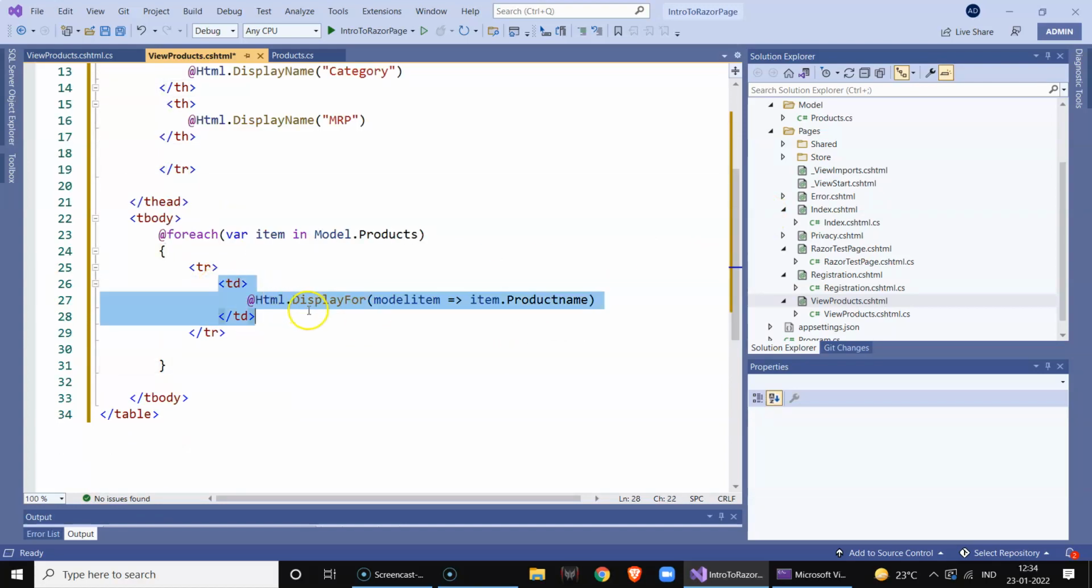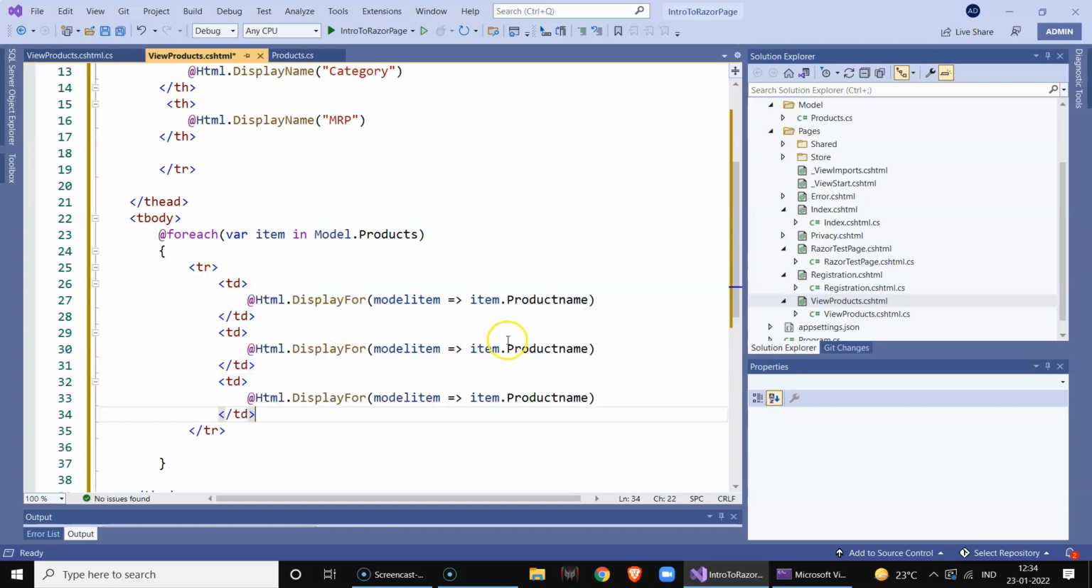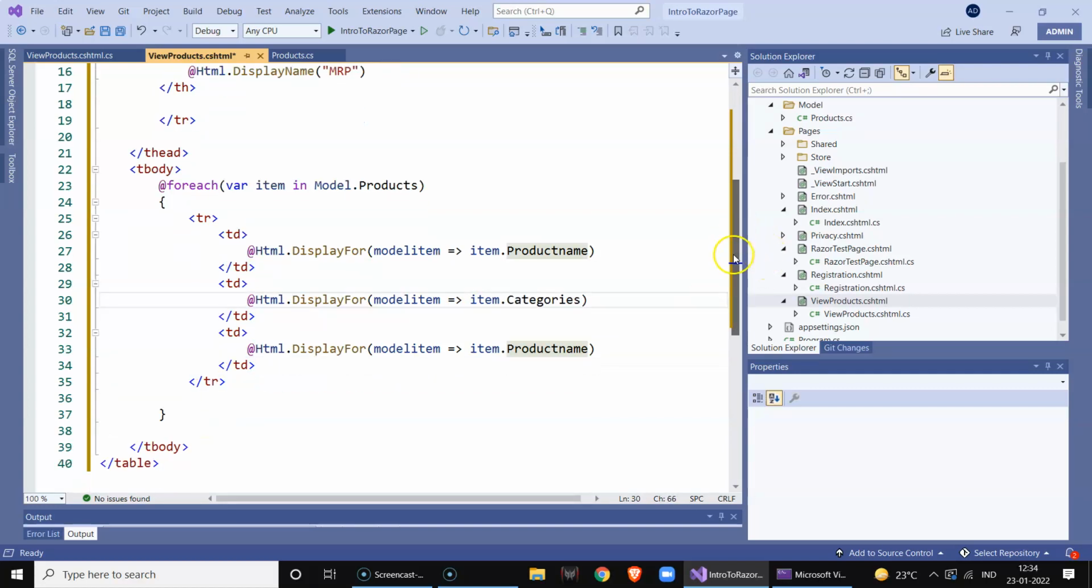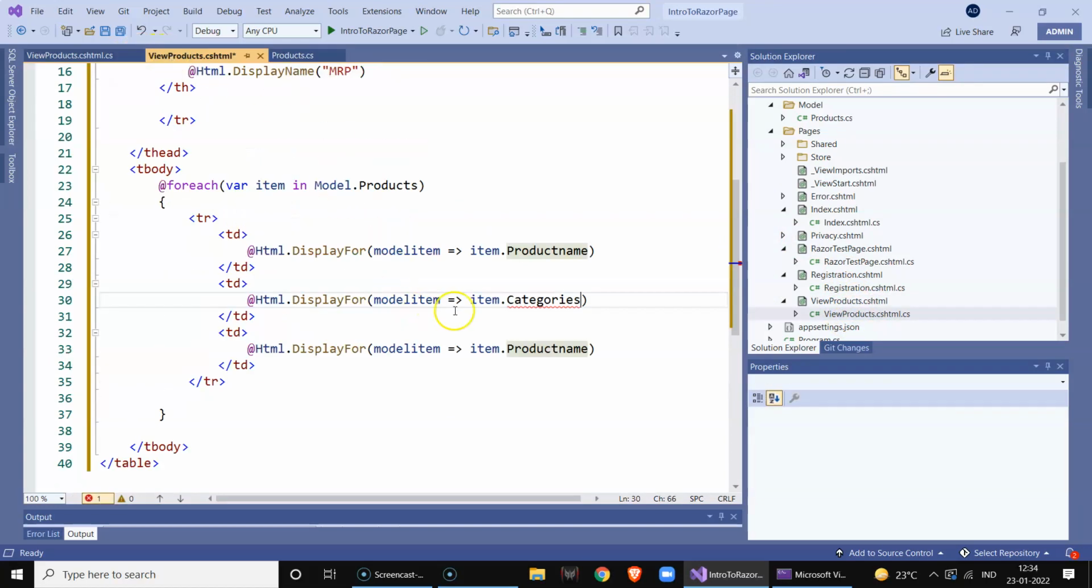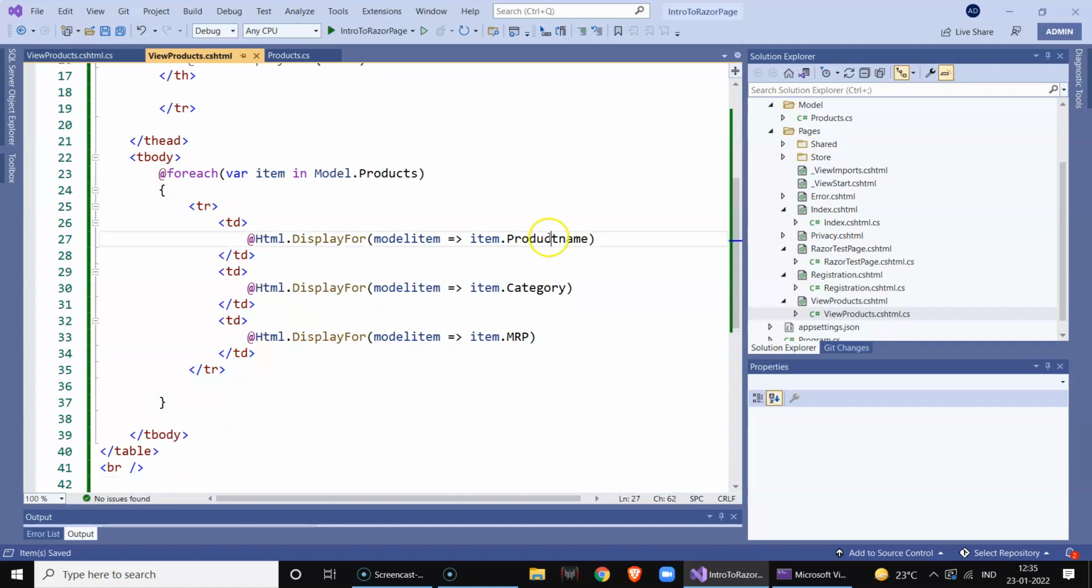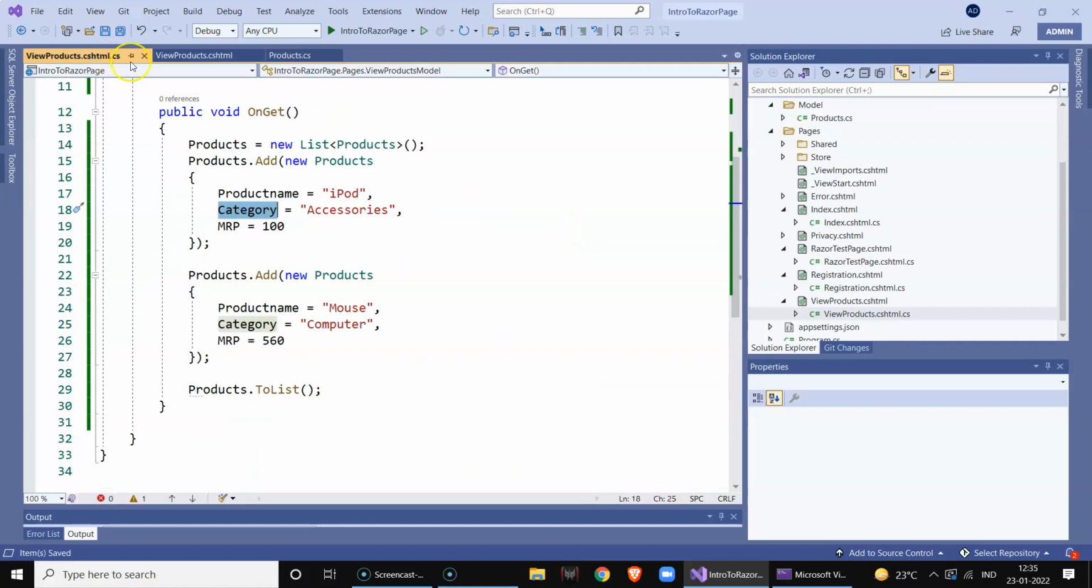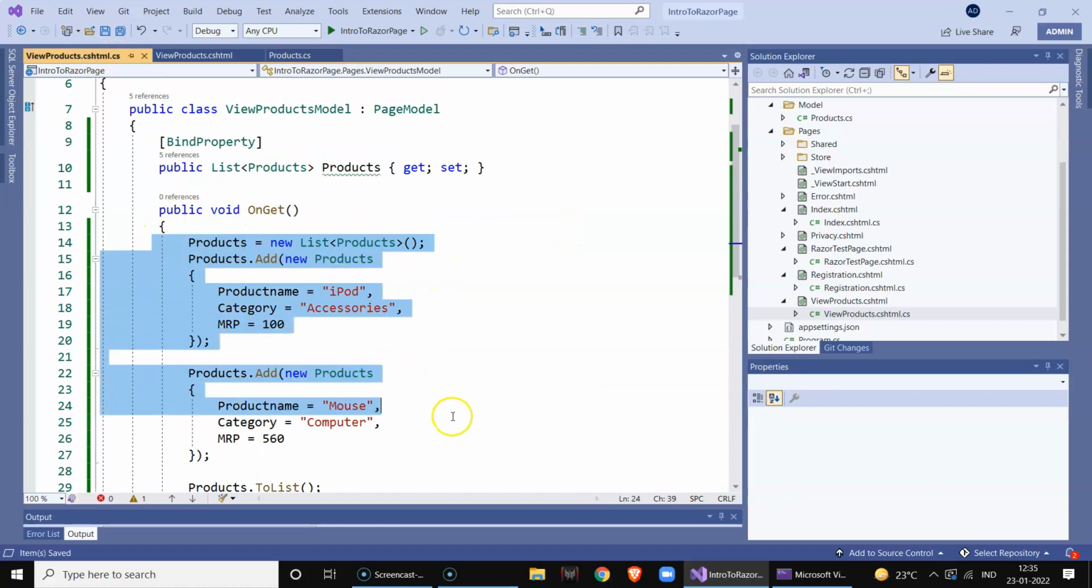And then we copy this for categories and the rate. So this becomes a category. It's not categories, it's category, and then our MRP. So this should actually display these two products in a tabular format.